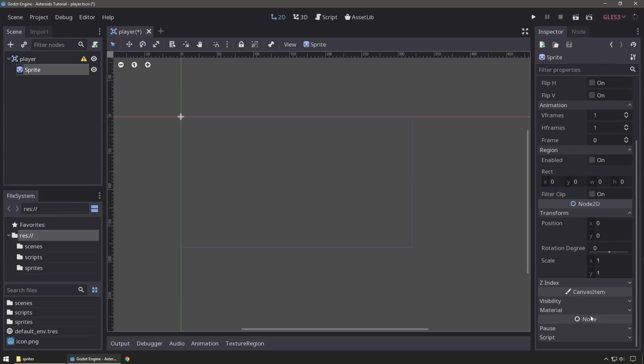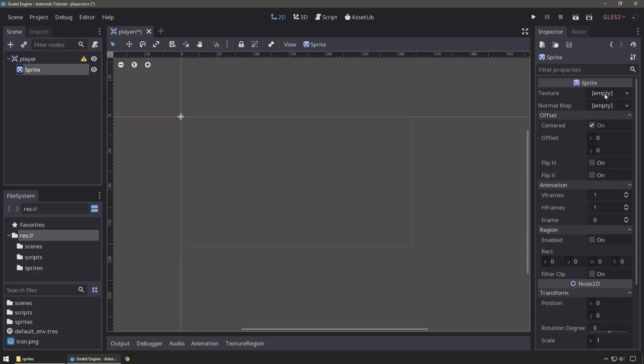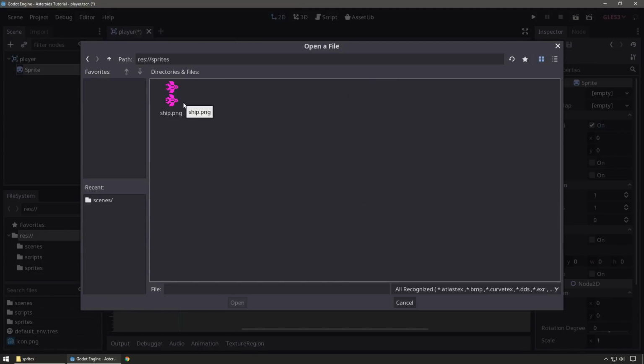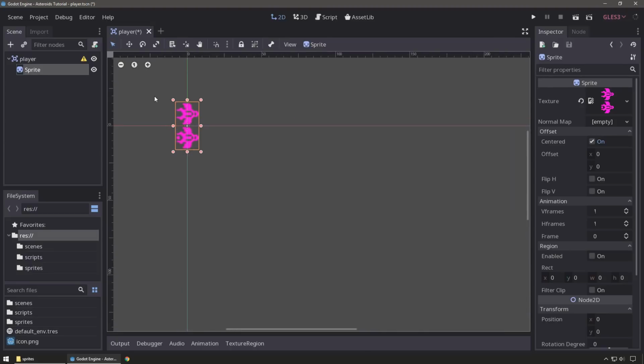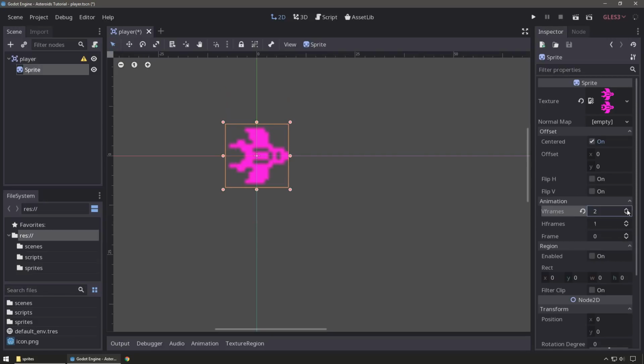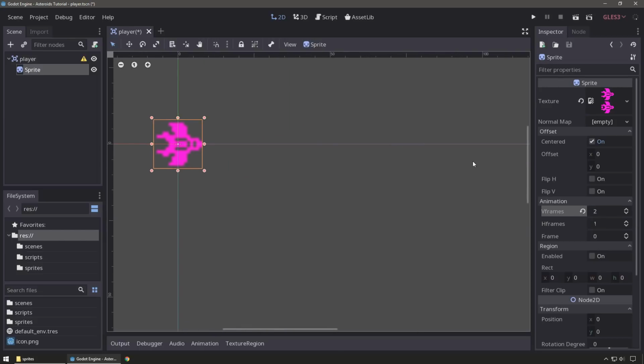Every node has different properties here that could be changed. What we're going to do right now is take the texture, hit load, and just select that ship.png that we downloaded earlier. Now it's a little blurry right here, and there's two ships when we only need one. So set the V frames to 2. That's for sprite sheets. If you have a big sprite sheet with a bunch of frames, V frames is vertical frames, H frames is horizontal frames. And then this frame option down here is what lets us change to the flying animation or the idle animation. But right now we just want the idle animation.